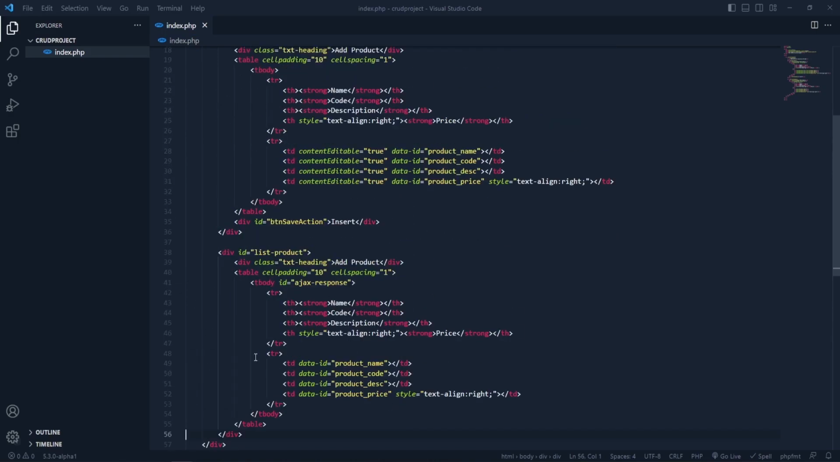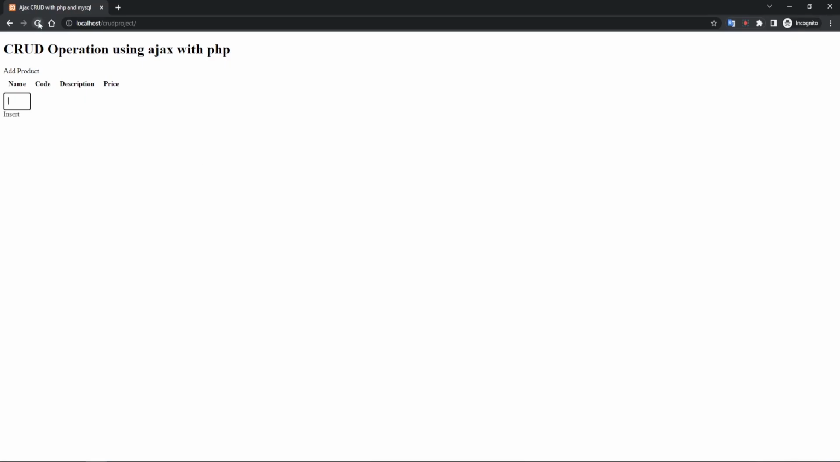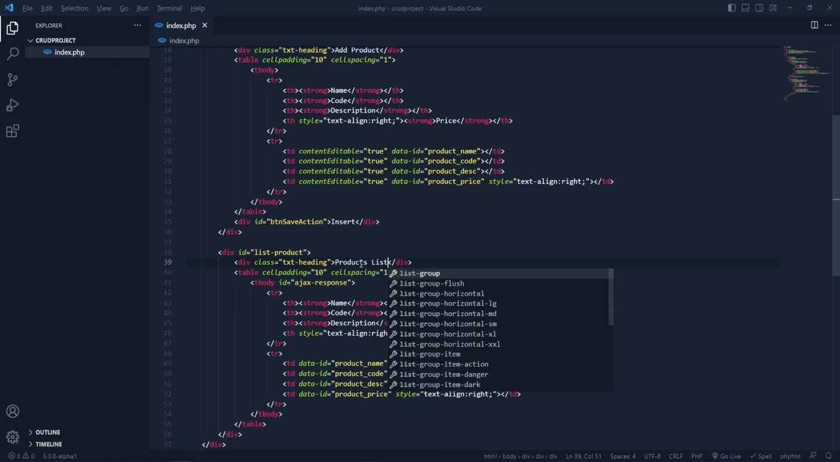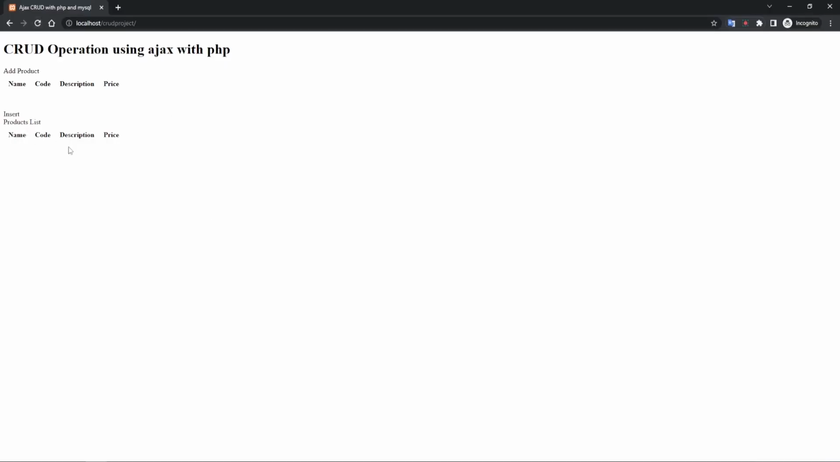Now let's check this out in a browser. We have the above table, we have the below table. Let me fix this title. Let's remove the add and add the products list. Save it and we are good to go.